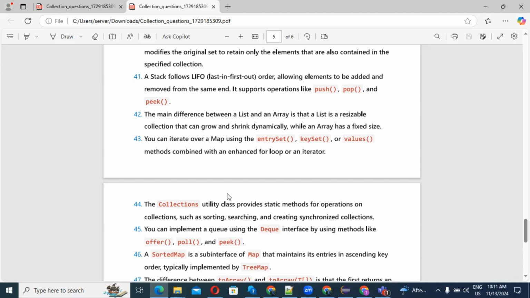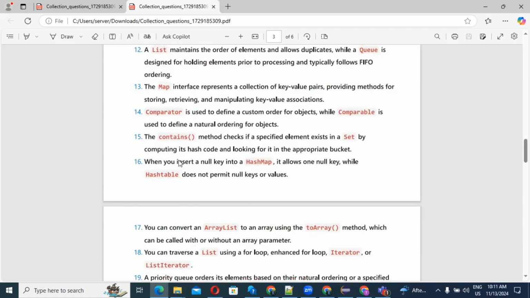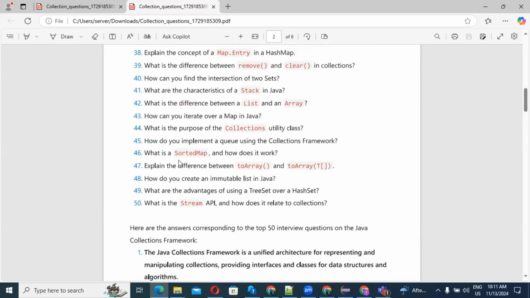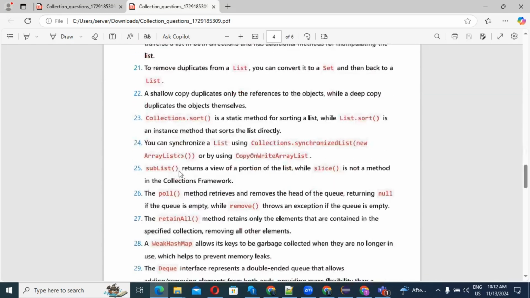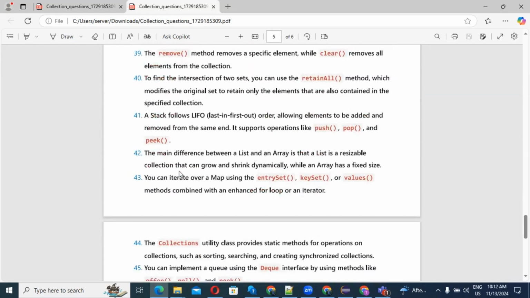Then question number 43. How can you iterate over a map in Java? What is the way, guys? So what should we answer? You can iterate over a map using the entrySet, keySet, or values method combined with an enhanced for loop.